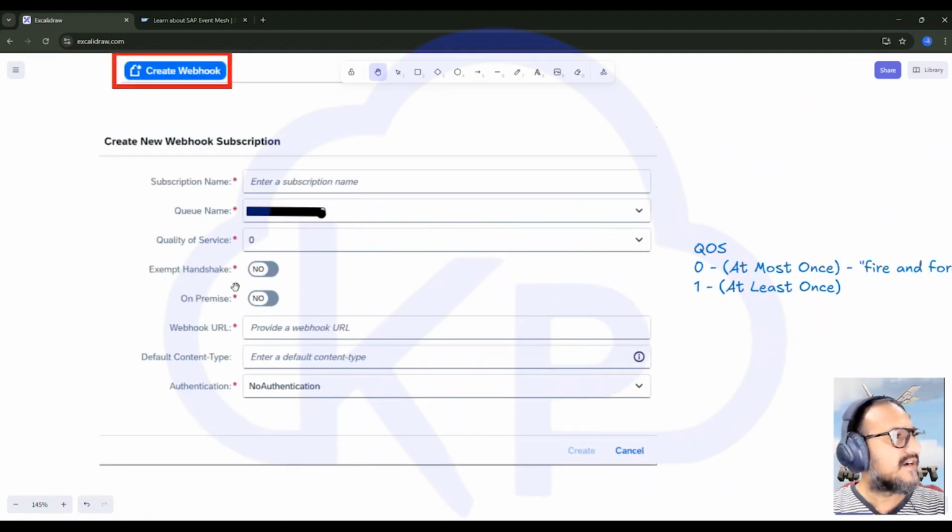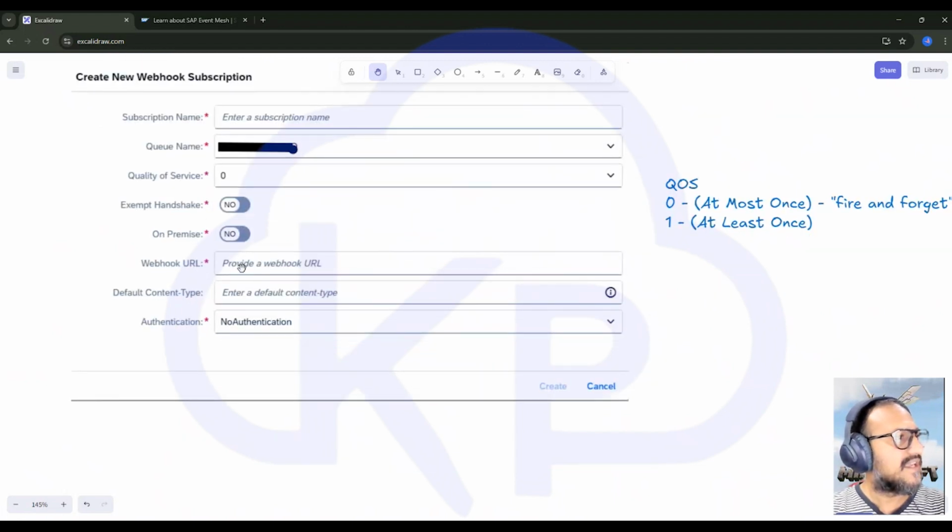You can also enforce an exempt handshake. By default, it is no, so you don't do any handshake with the target system. If you set it as yes, then before sending to the webhook, it will first try to check the connectivity, and then it will send it. And you need to give the name of the endpoint of the webhook.